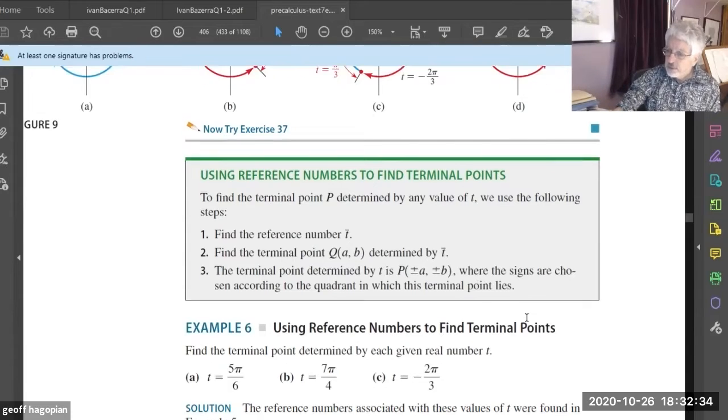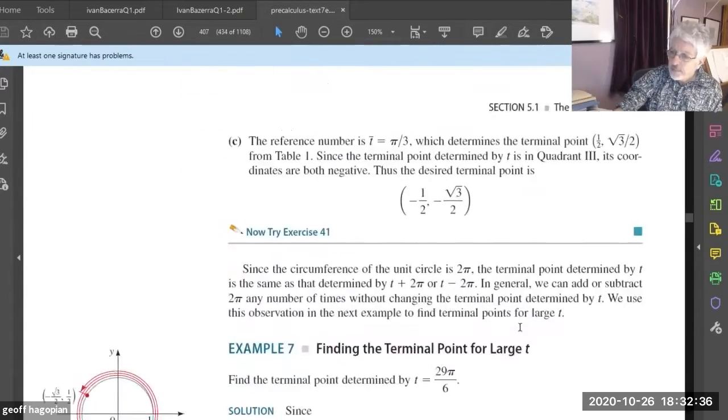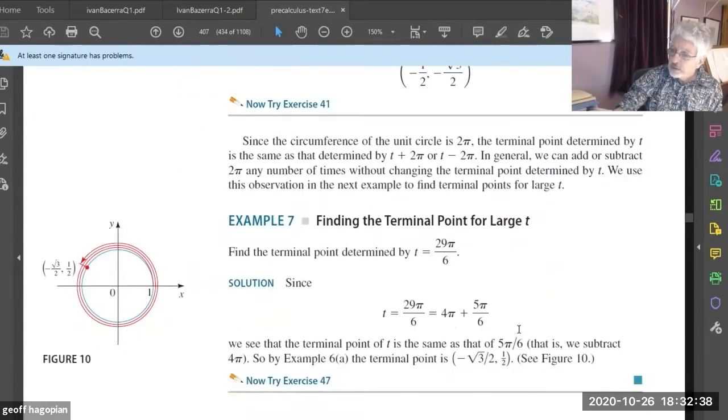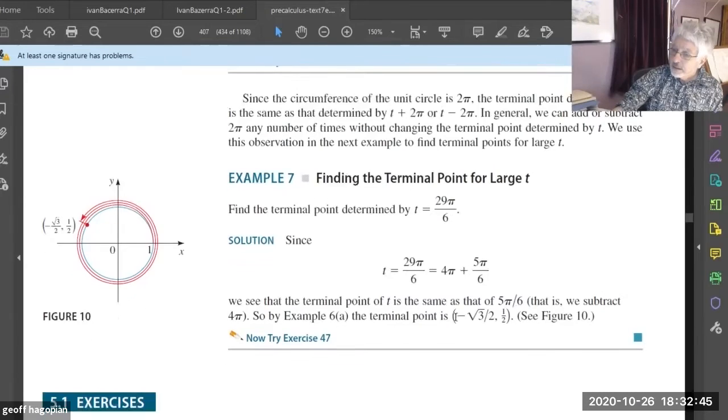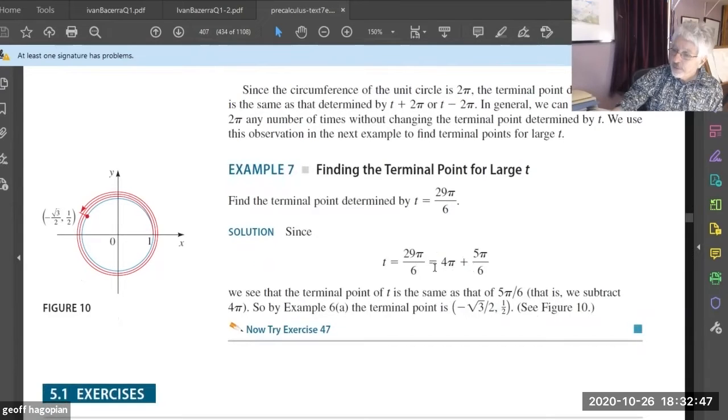Okay, so they have a few examples, and we've done some. So how about 29 pi over 6? What's going on there? Well, there you want to find the... this is more than a rotation, right? It's bigger than 2 pi. In fact, it's bigger than 4 pi, right?